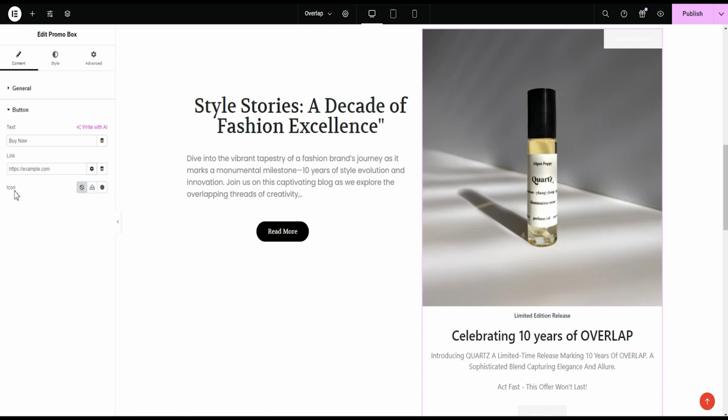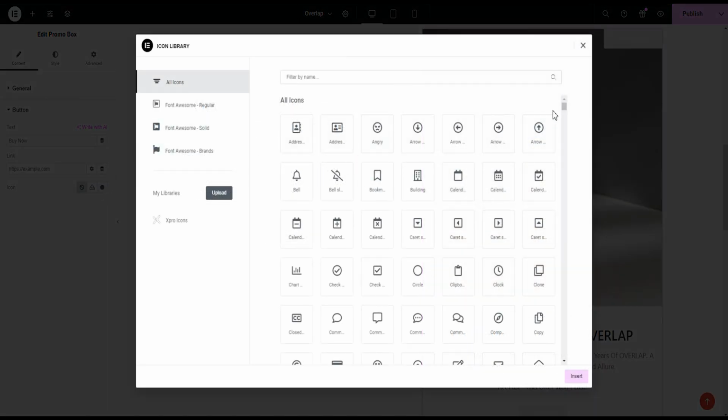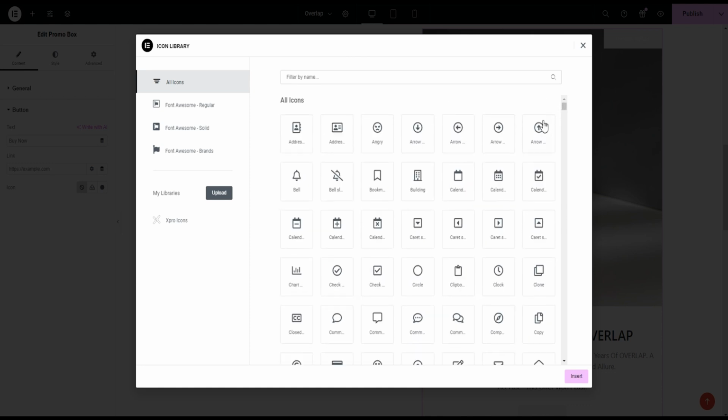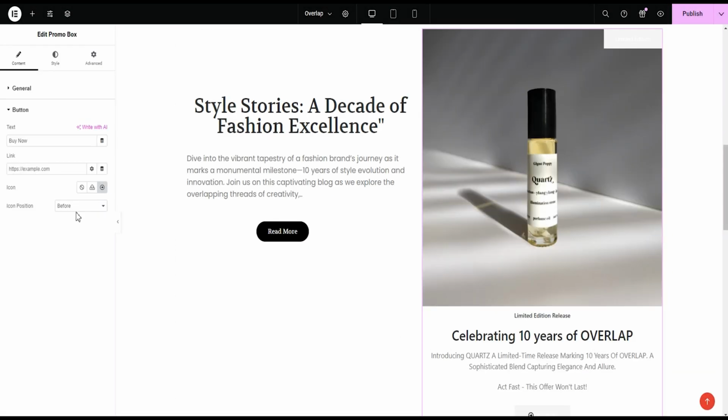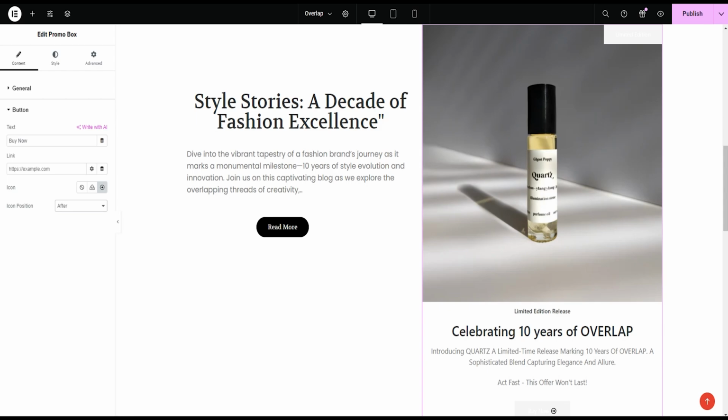Next is the icon you want to display along with the button text. You can either upload an SVG, that is ideal if you want to resize it freely without the fear of it being blurred, or you can upload an icon from the icon library. Here you have a variety of icons to select from. I'm selecting this one. As we select the icon, we can now see the icon position before or after the button text. I'm selecting the after option. Alright, we have made the content tab.